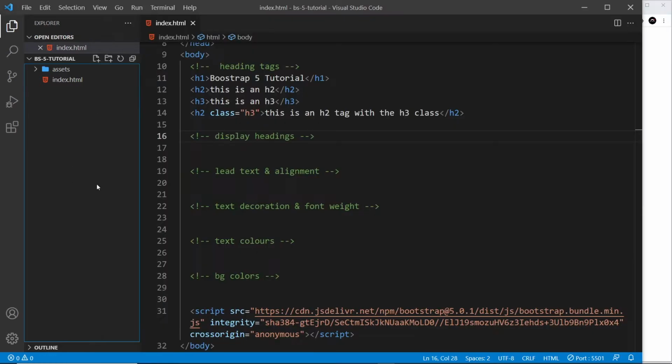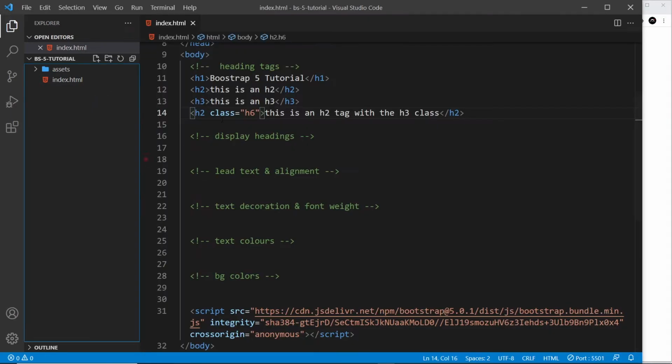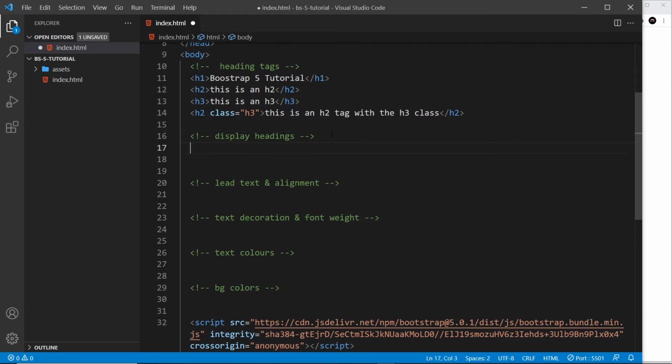So let me do an example right here at the bottom. I'm going to paste in an H2 and it says this is an H2 tag with the H3 class, and we apply that class right here. So this is a Bootstrap class that is going to style some text to be like an H3, and if I save this in preview, we can see that right here. This H2 looks like an H3.